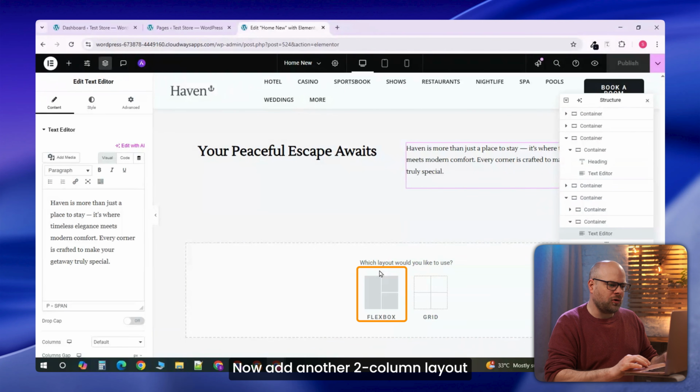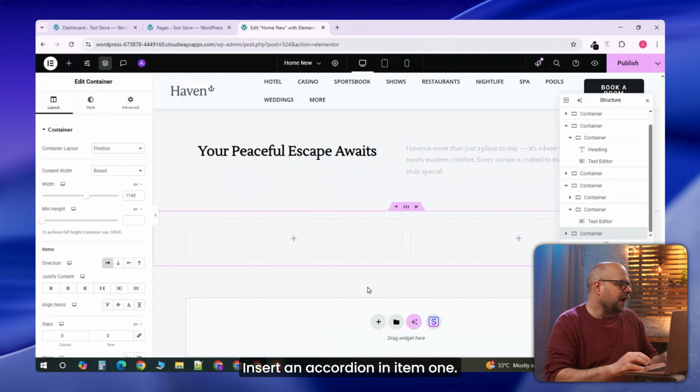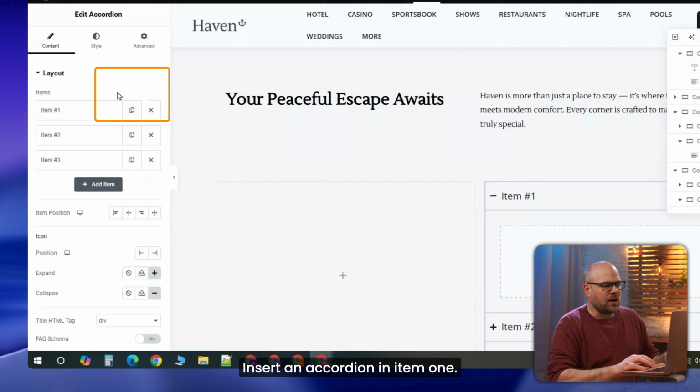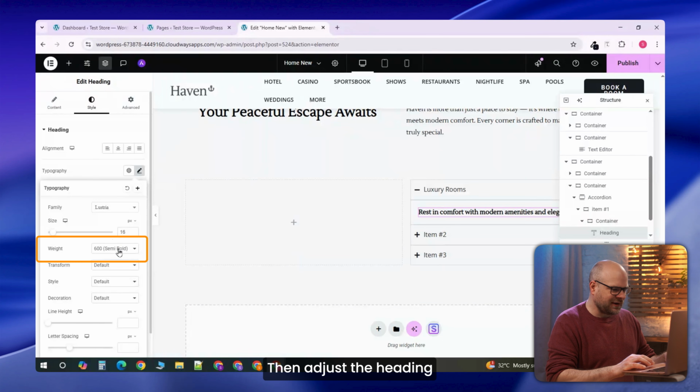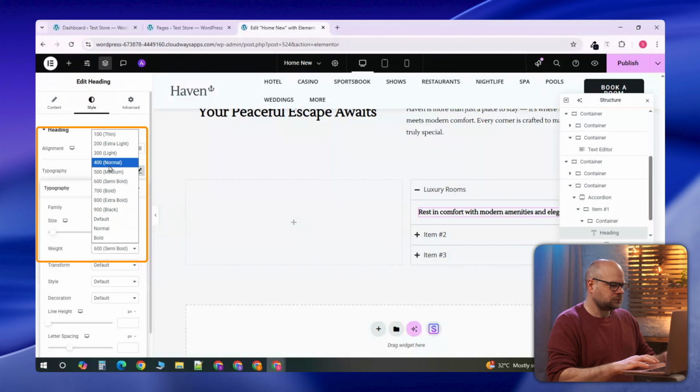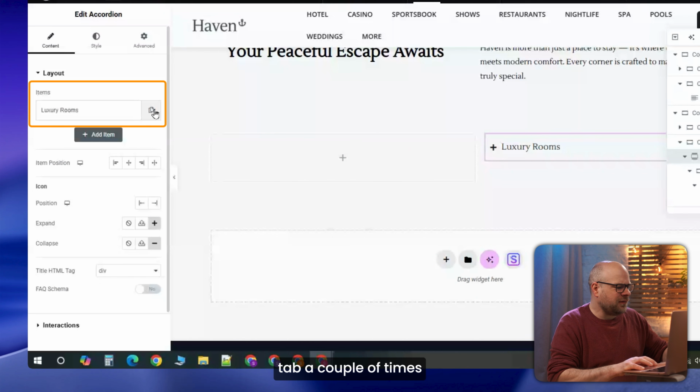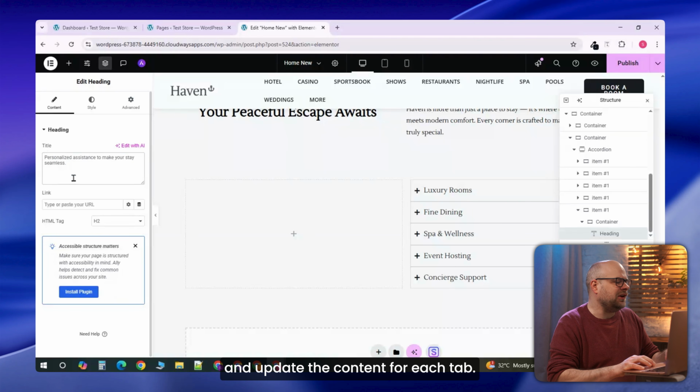Now add another 2-column layout. In the right column, insert an accordion. In item 1, insert a container and add a heading, then adjust the heading font weight and color. Copy that tab a couple of times and update the content for each tab.